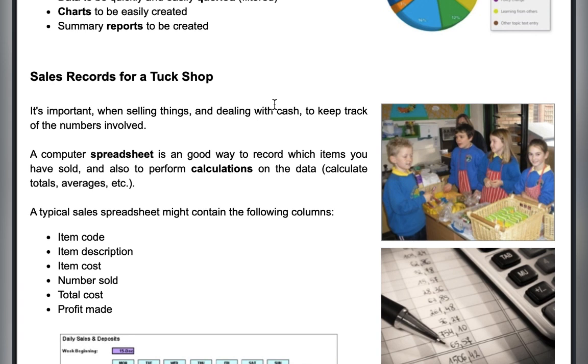So a computer spreadsheet is a good way to record which items you have sold, which ones are performing very well, and which ones are yet to be sold. And you can find the total and the averages of whatever you're doing.